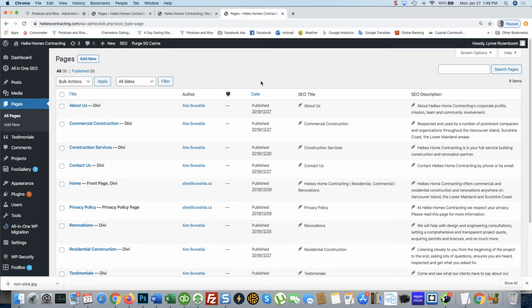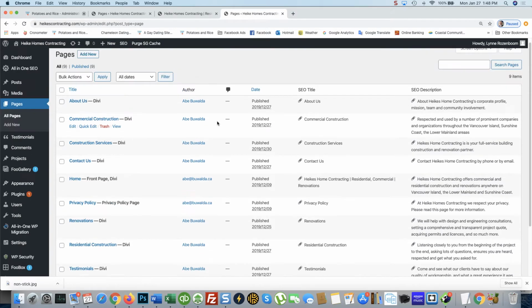So here's a listing of all your pages alphabetically. It's not a lot of pages. I think there's 9 pages total or something. And you can see here I have SEO titles on each one of them, then an SEO description as well. SEO being search engine optimization. So to edit a page, you click on the title of the page.